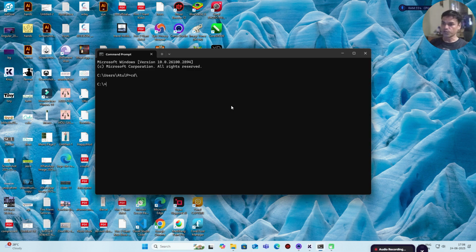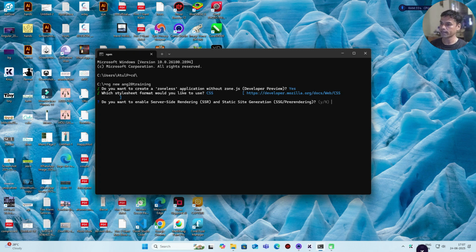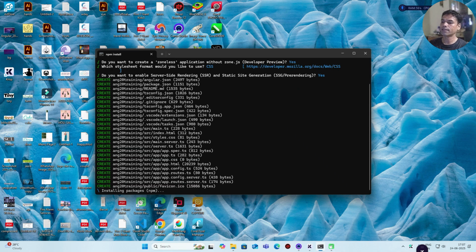So let's create a new project. For that, the command is ng new angular20. It will ask you if you want to create a zoneless application without zone.js. If I say yes, it will be a zoneless application. It again asks for the CSS; we take standard CSS. It also asks whether server-side rendering, SSR, has to be implemented or not. I say yes, and it will create the application.